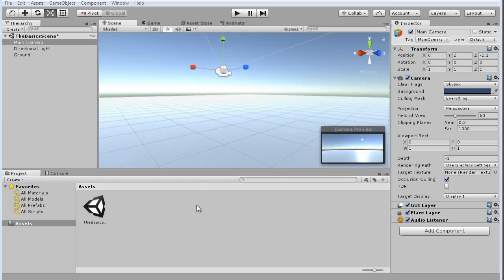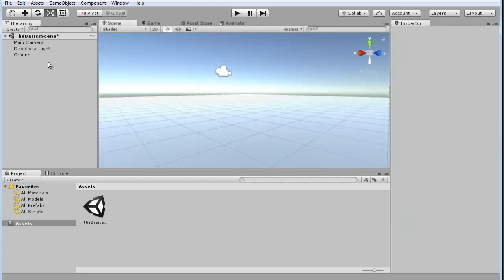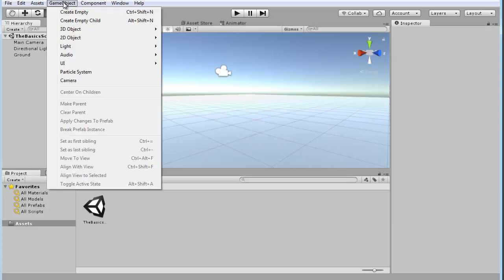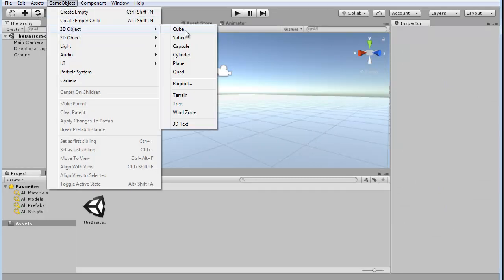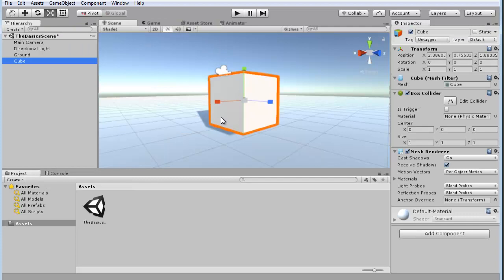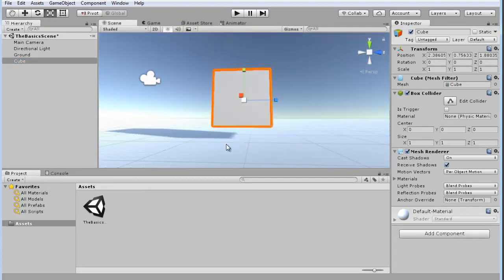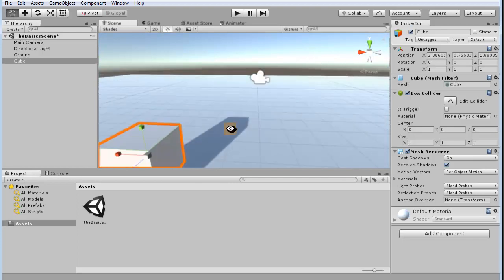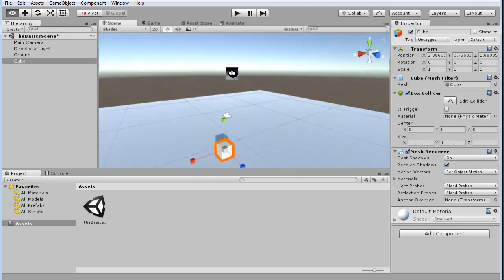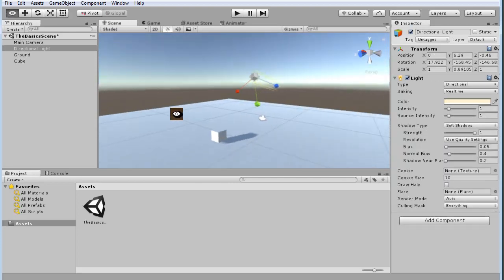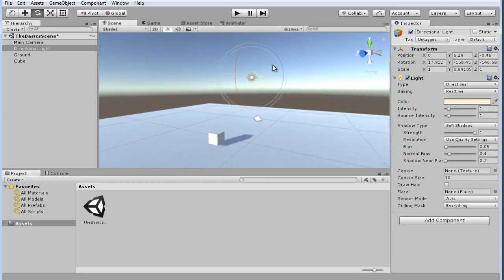Alright, so let's go ahead and build a couple other things. Let's go back to the game object menu. We'll go to 3D object again, and let's create a cube. So now we've got a cube, and you can see it's automatically placing shadows based on our light that we have up here, which is kind of like a directional light. If we want to change that, obviously we can rotate that differently, and you can see that the shadows and everything will update in real time.